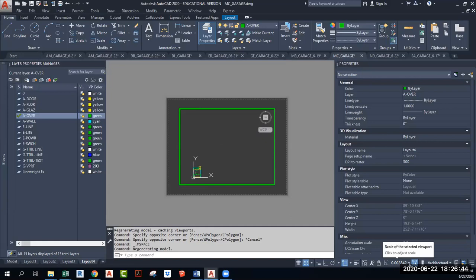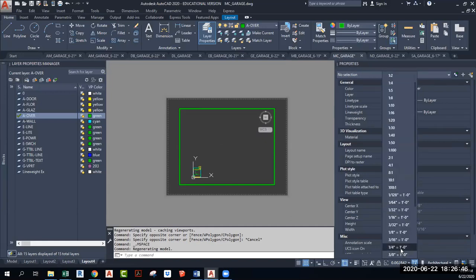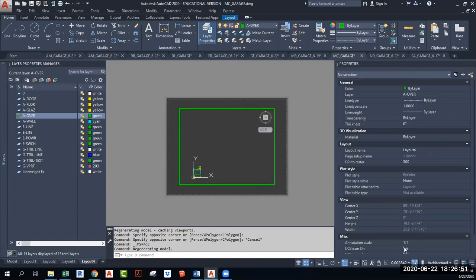So if I change this to 1/4, watch what it does. Look, pay attention to this corner right here. And when I click 1/4, it goes zip, and it zooms off the screen. Scale is correct. It's perfect, right? I lock it. I say, yeah, I want that locked.